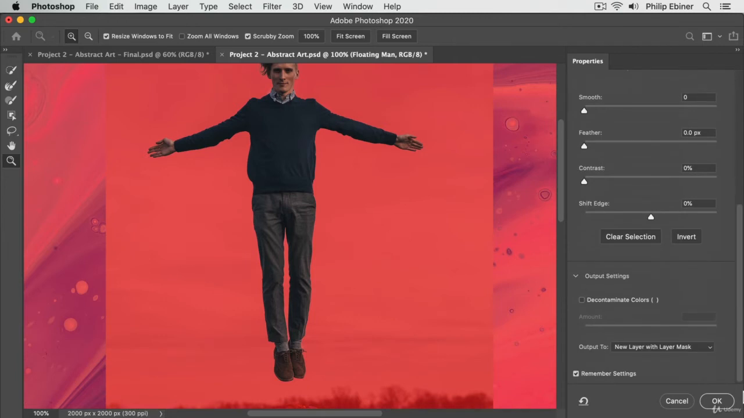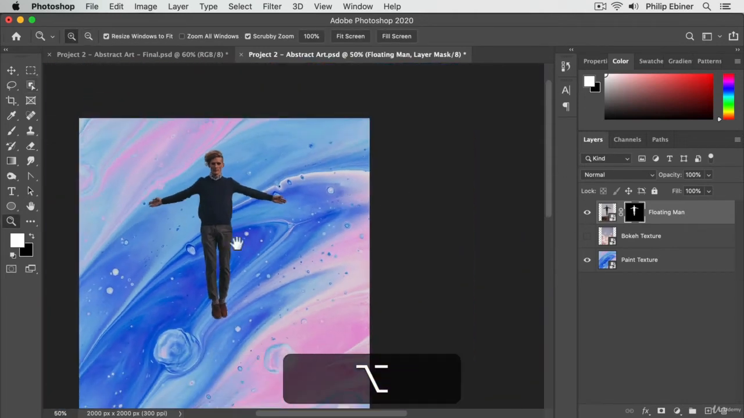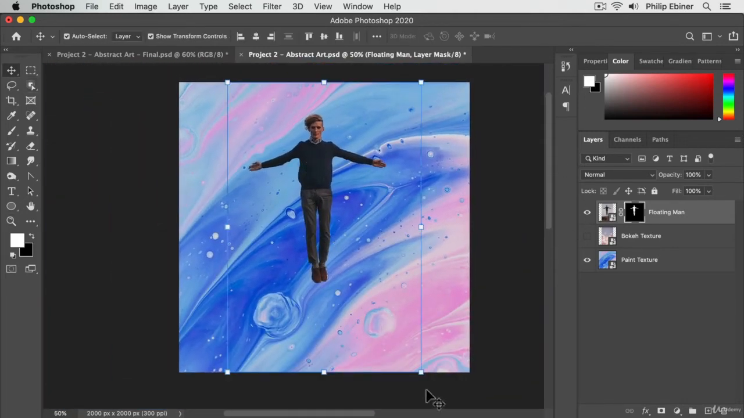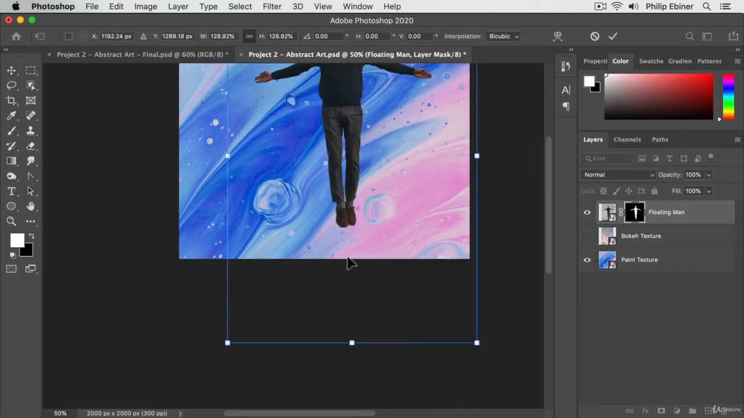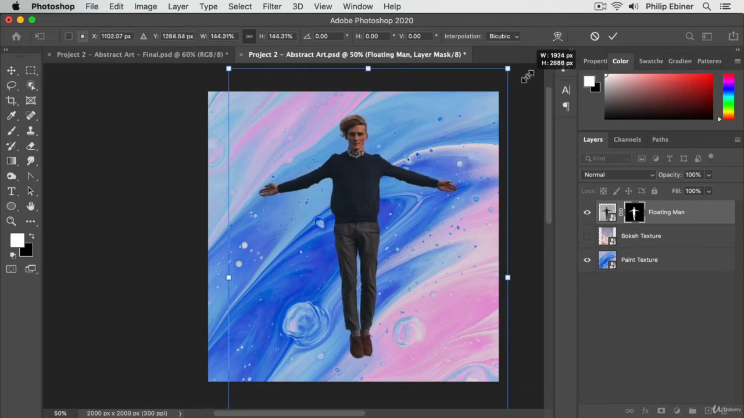Let's go in and we're just going to turn this into a layer mask and click OK. So now we have our dude right here floating in space. We're going to make him a little bit bigger though, floating in the middle of our image.